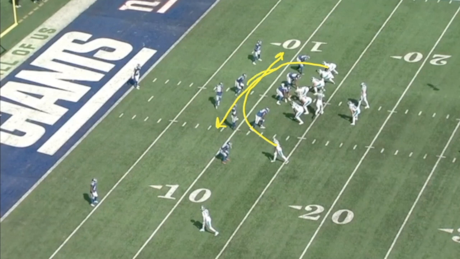And then the guy that is responsible for DJ is going to have to either go over top of Ian or try to come underneath it. Either way is not good for him. It just further creates separation for DJ as he's running across the field. So DJ's probably the primary read here once we recognize that this is man.